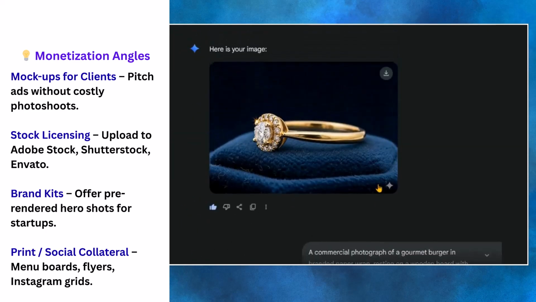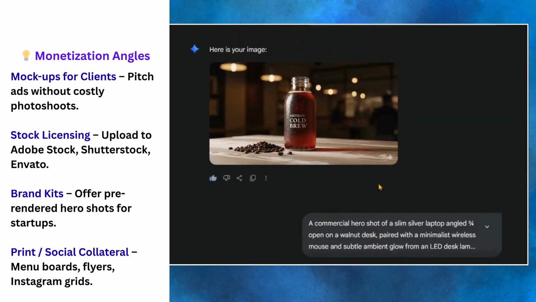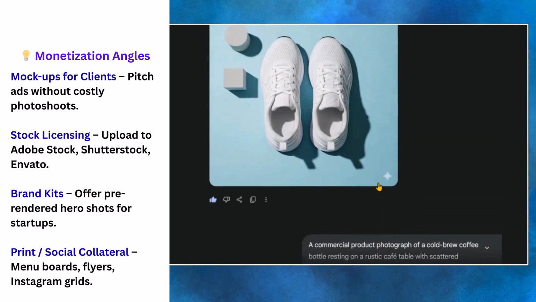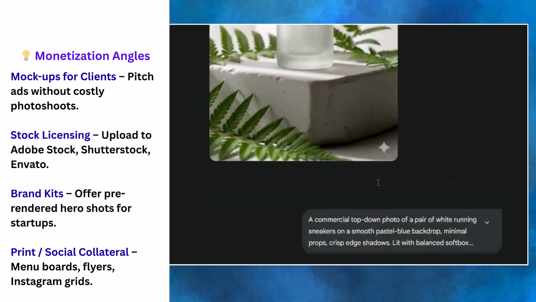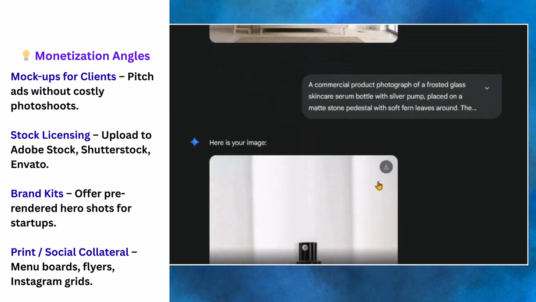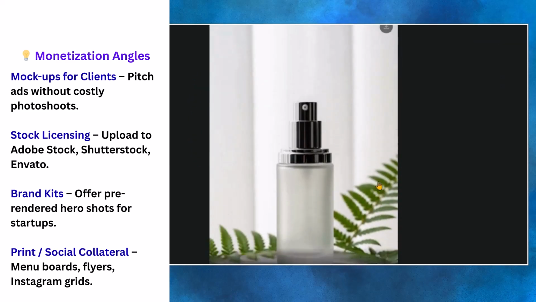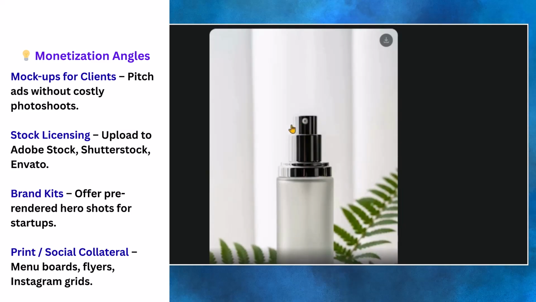Think beyond tutorials. These renders have real commercial value. You can pitch mockups to startups, sell high quality stock images, or design branded menu boards and ad kits. In your practice session, copy these 6 prompts from our Google Doc and try swapping products, props and lighting. You will start seeing how flexible this structure is.